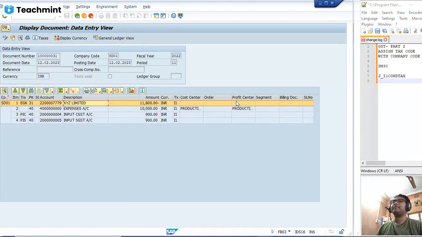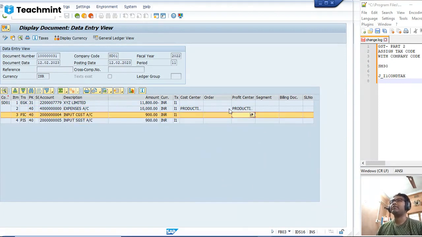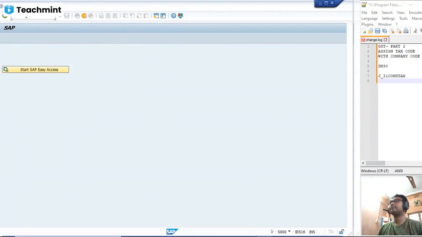So here, if we mention the document splitting, it will fetch all the profit centers also, but here we did not activate our document splitting, so that's why only the profit center is shown in the expense. So now if we do our document splitting, so our transaction like this, display.